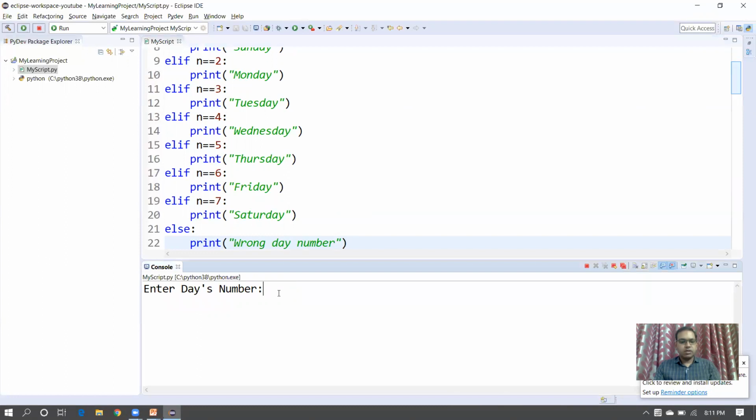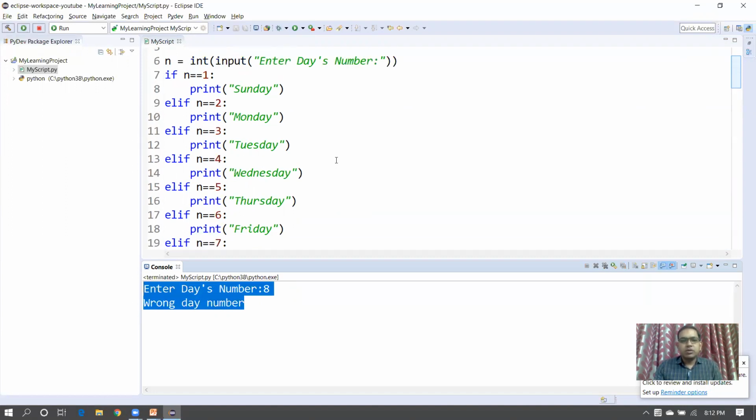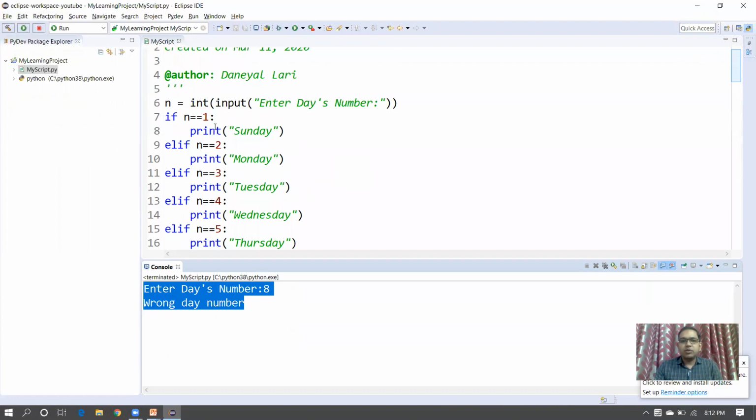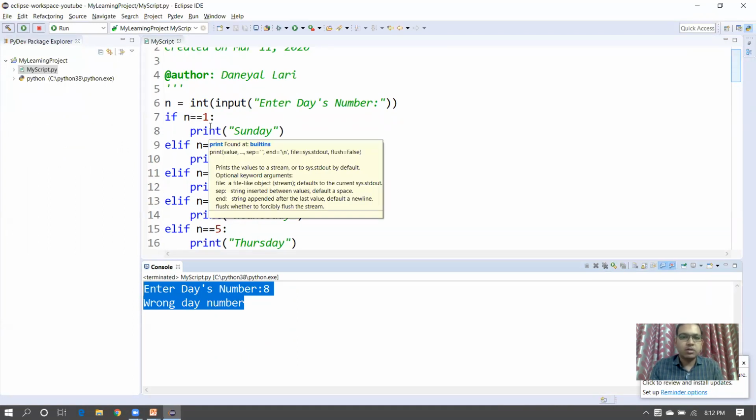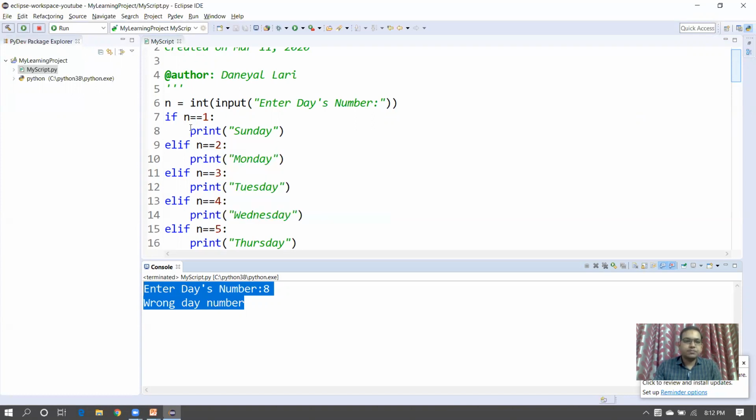So let's execute this one. Enter the day's number. I'll input 1. Here only one statement is executing, that is Sunday. One more time, execute. Enter the day number, that is 3. So 3 means Tuesday. And if I provide any number that is not part of the day count, for example 8, it prints wrong day number. This is very helpful if you have multiple conditions and you want to execute only one of all the conditions.